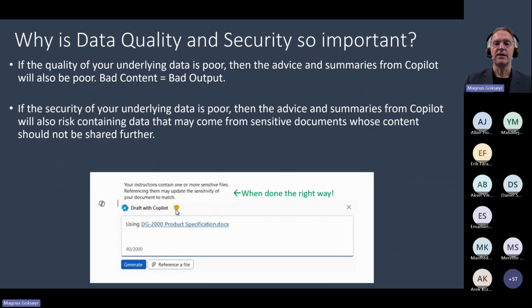So with this in mind, why are data quality and security so important? Well, the quality of your data is important because Copilot from Microsoft 365 doesn't learn, but it assists you based on your existing data. And thus, if the quality of your underlying data is poor, then the advice and summaries from Copilot will also be poor. Bad content equals bad output. That's a nice paraphrase of an old saying, which I cannot mention here.